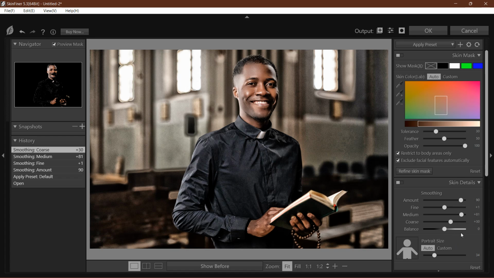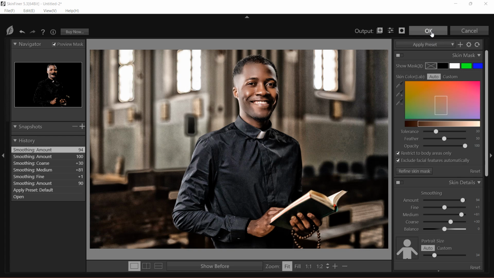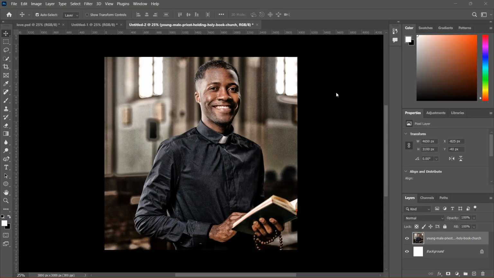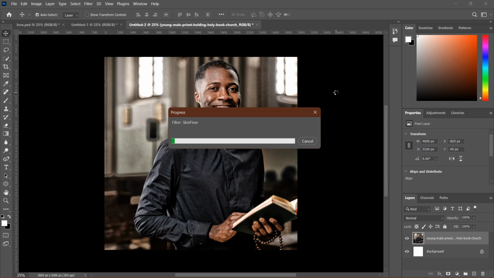So you can try out these settings. If it's not working best for you, you can work around the smoothing. 100% is too much, so maybe 94, something like this is okay. So when you're okay with the settings, hit okay on the top and wait for the Skin Finer to load on your image.